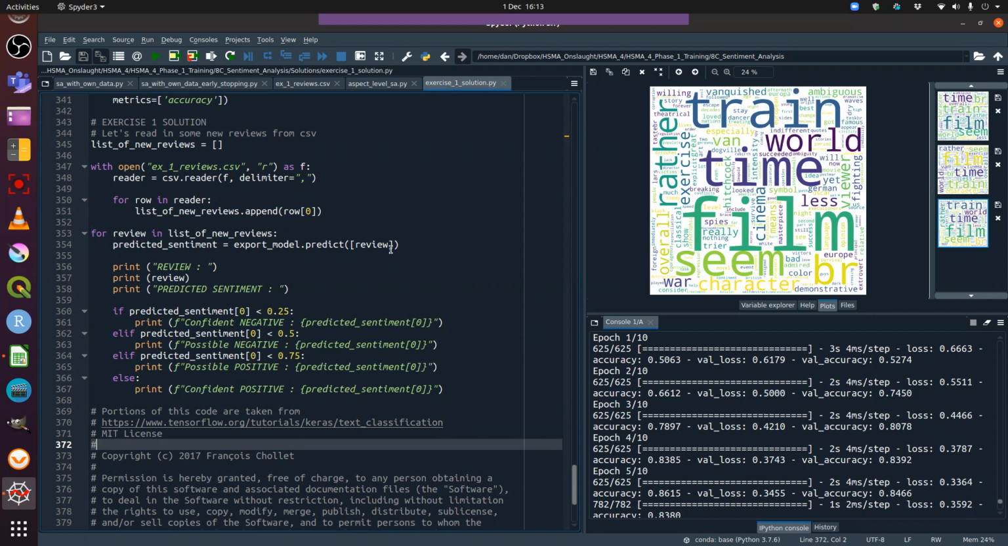So I thought that'd be the easiest, most familiar thing to do anyway. All I've done is set up a brand new list called list of new reviews. I open that and set up a new CSV reader. I need to import the CSV library at the top as well, and then I go through each row in the reader and read in that row at its position. Even though there's only one review on each line, I still need to say it's at index 0, even though there is only an index 0.